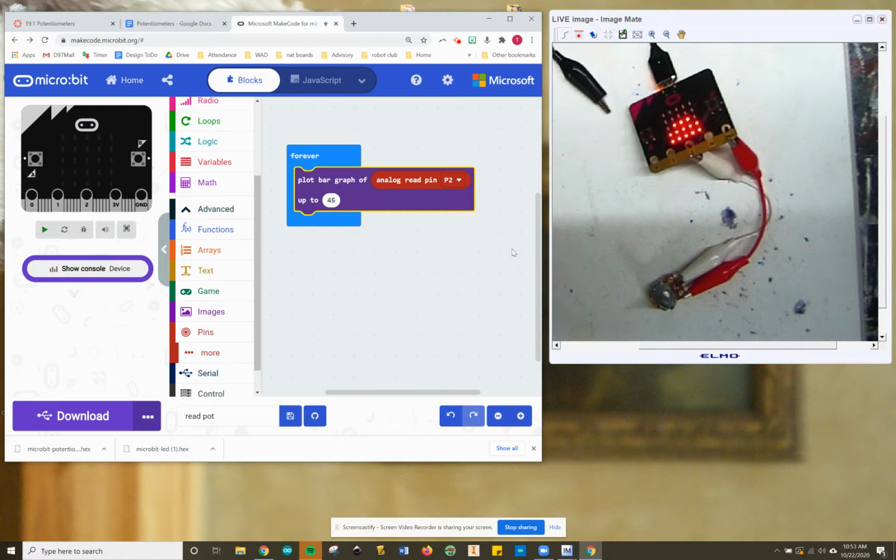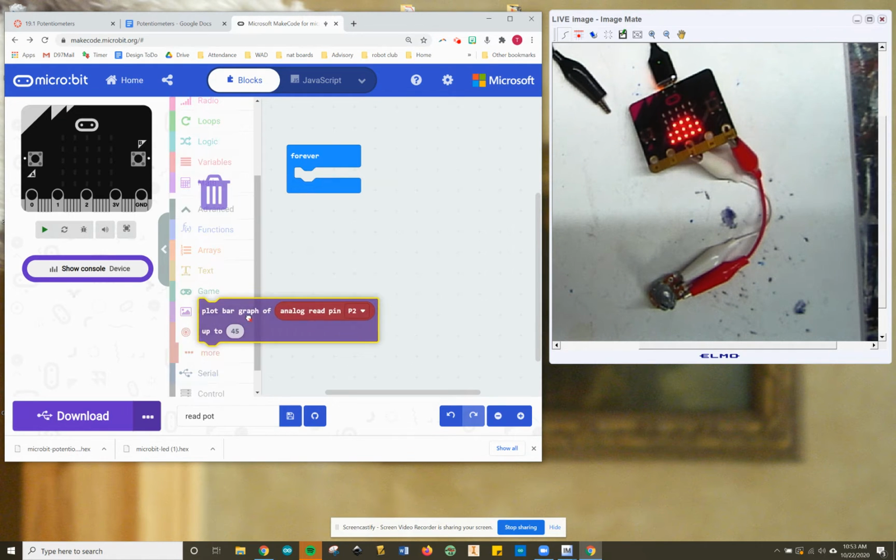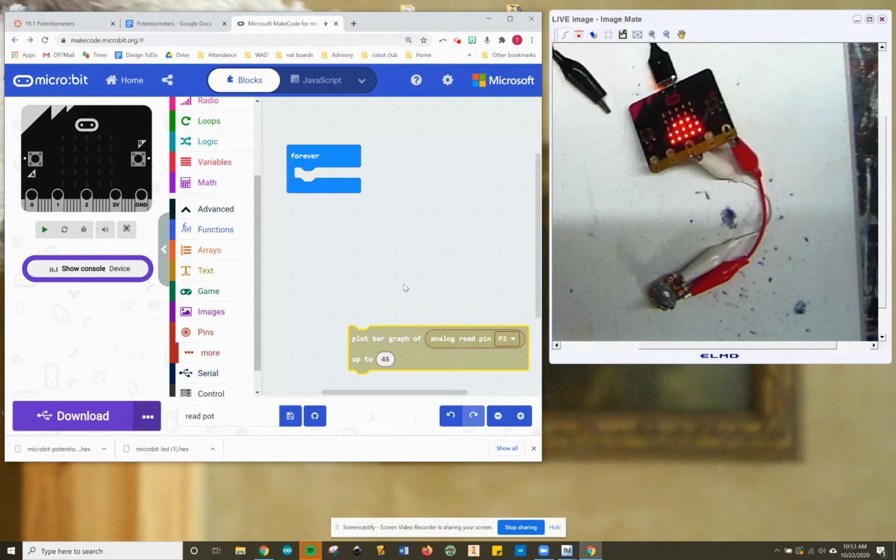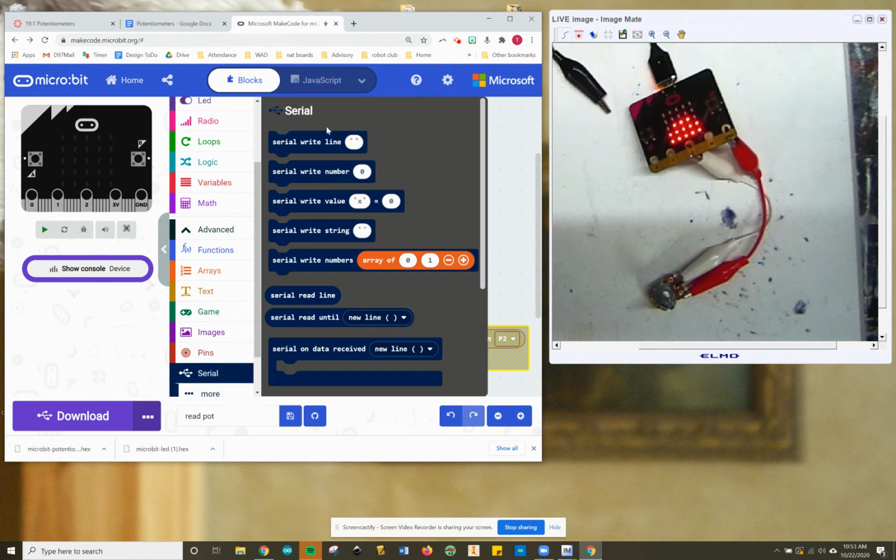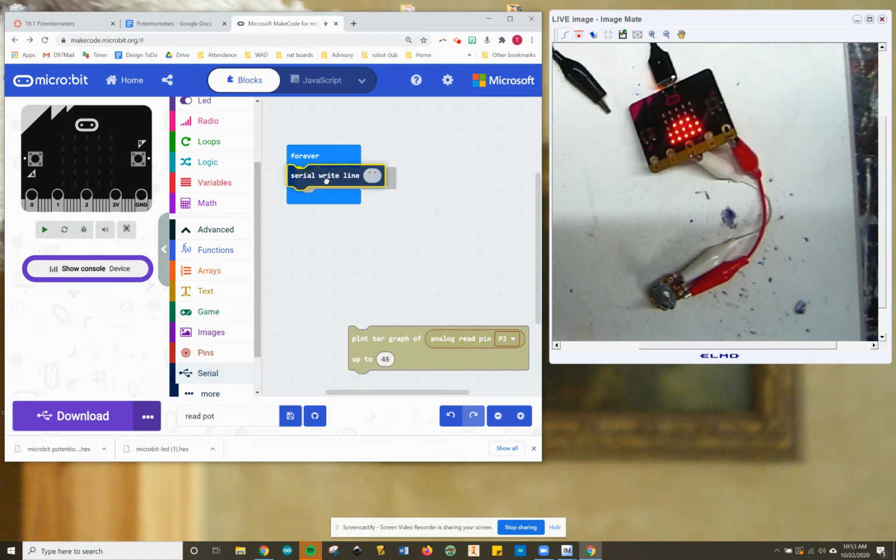The second way is to use your console and the serial port. So I could get rid of that altogether, I just leave it over here in case you want to see it. Instead of using the LED to display it, you could use the console. To do that, go to advanced, go to serial, and get out these top two: serial write line and serial write number.